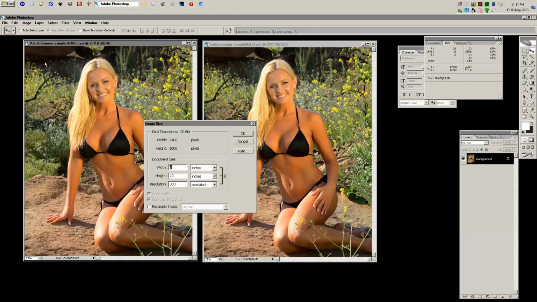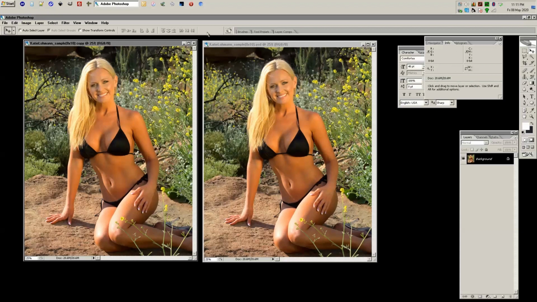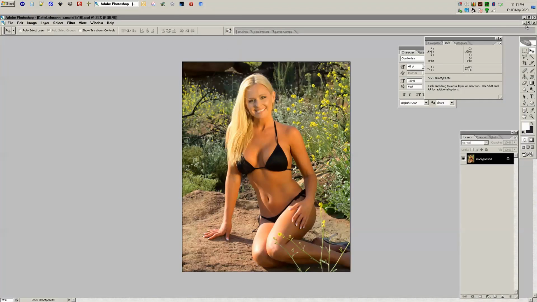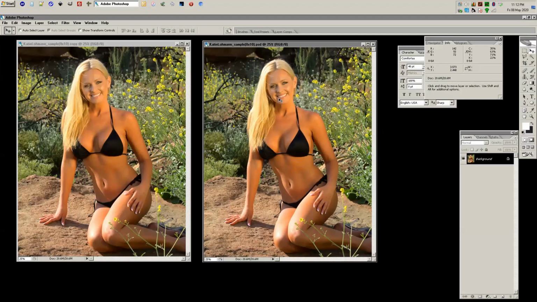Now I'm going to come in here and I'm going to change the size. Let's say we're going to make it 20 inches high instead, right? But we're not going to change the pixels. So now it's 16 by 20 at a resolution of 150 pixels per inch. You notice it's 20.6 meg. The pixels stay the same. So we didn't change anything, right? We just changed the virtual size of the image.